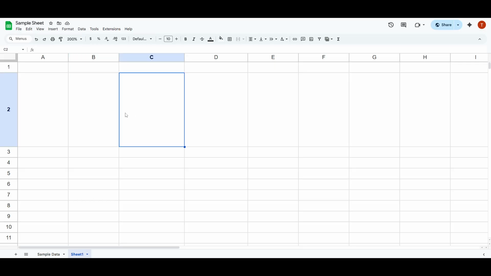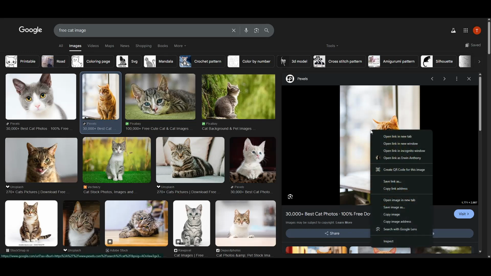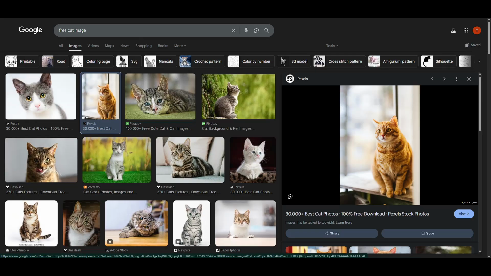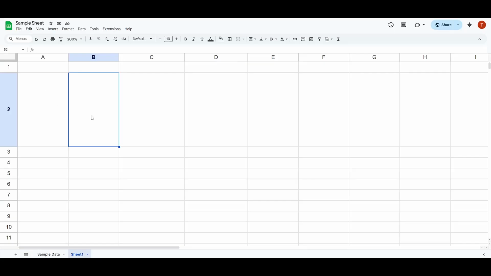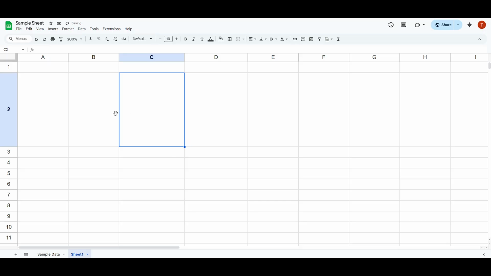First things first, you'll need an online link to the image you want to use. For demonstration purposes, I searched for a cat image using Google, and I simply right-clicked on the image and selected Copy Image Address. This gives me the direct URL link to the image itself, an essential step because Google Sheets doesn't host the image, but rather fetches it from this URL in real time. Remember, the URL should be publicly accessible, so if it's behind a login or a paywall, it won't work smoothly.